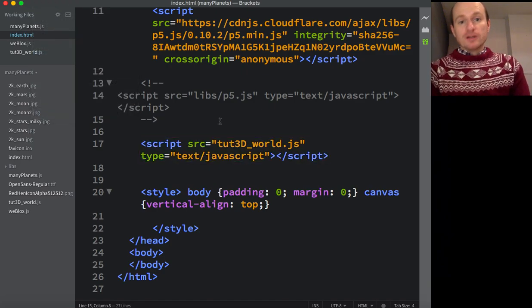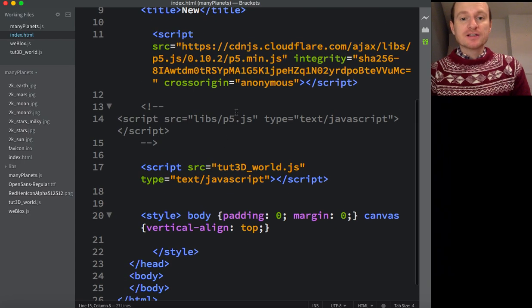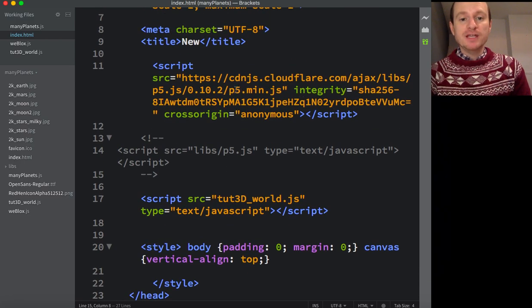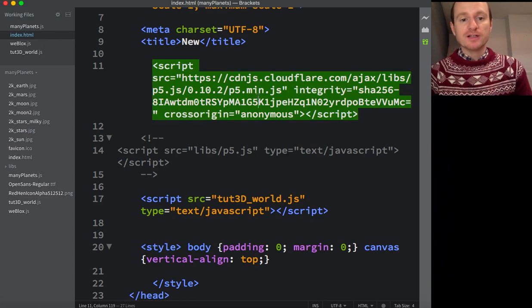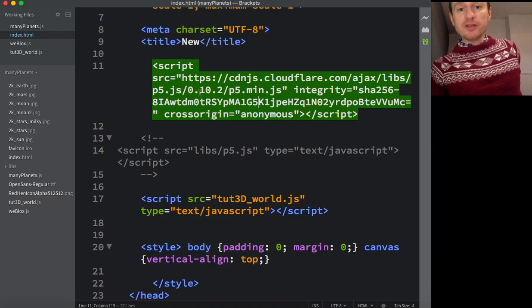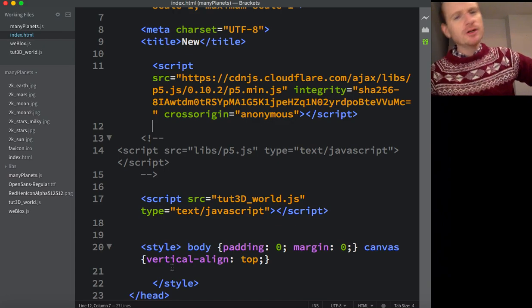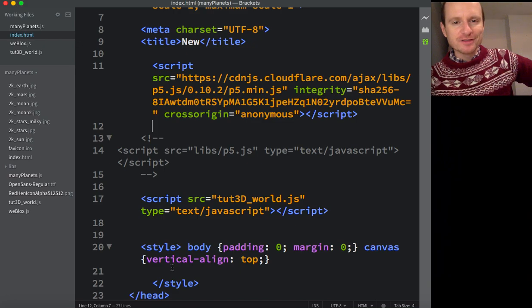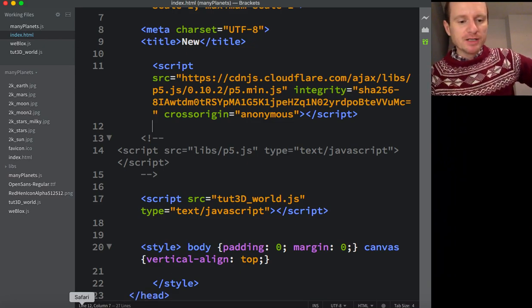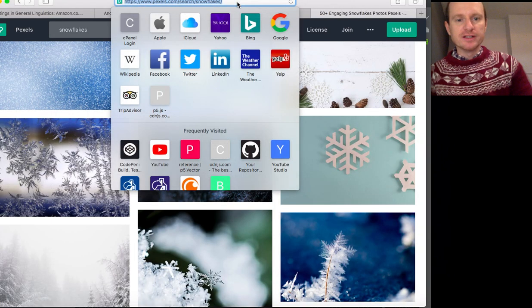If you are working on CodePen, you must link somewhere the P5 library. I've got the minimum file here. It's currently on version 10.2. To do that, I'm not going to show you on CodePen. I've got lots of videos that show you how to do this, so you go and have a look at that. But let me just quickly show you where you might find it.